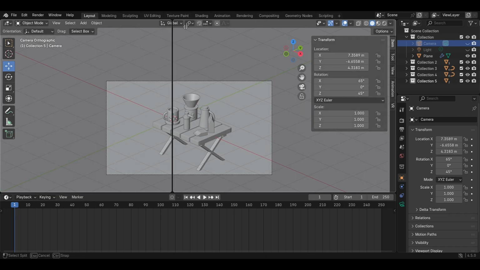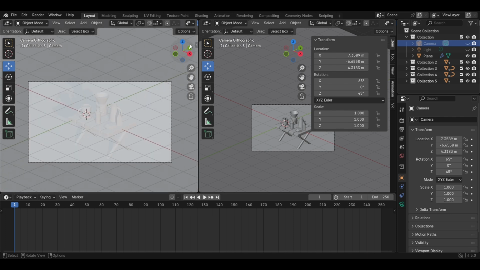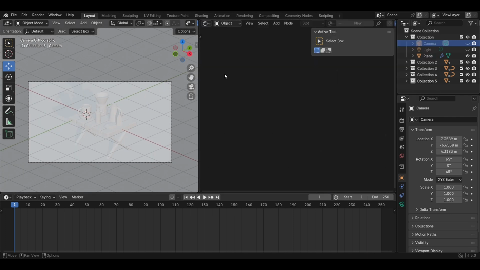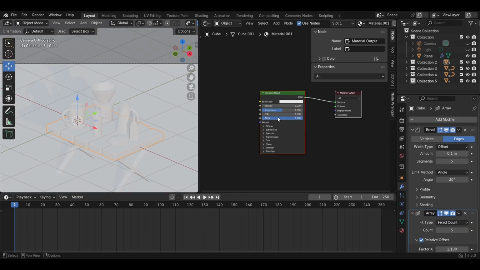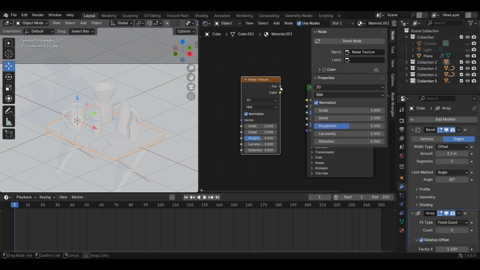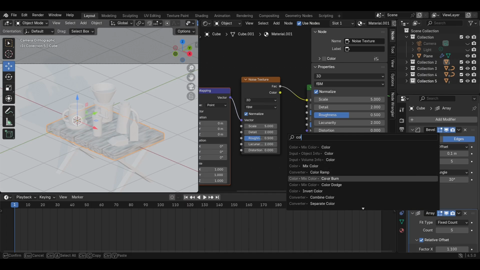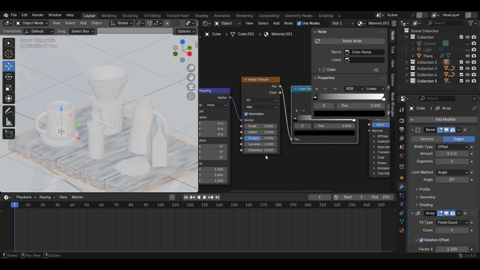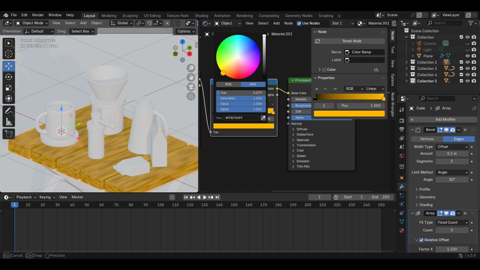Drag one more scene to see the model when adding the materials. Change one scene to the shader editor. First, add a new material for the wood. Shift A to add the noise texture. Select the noise texture and press Ctrl T to add mapping and texture coordinate. Add the color ramp. Change the color in the color ramp to look like wood.